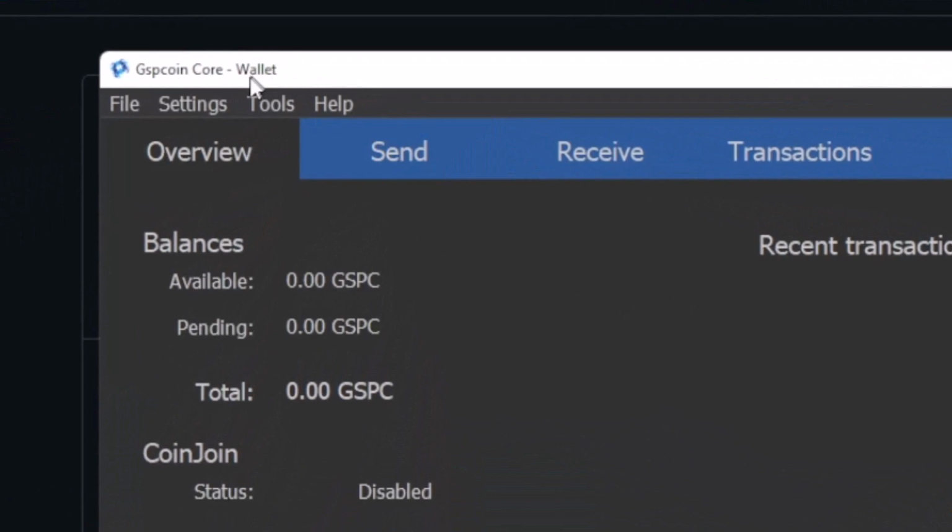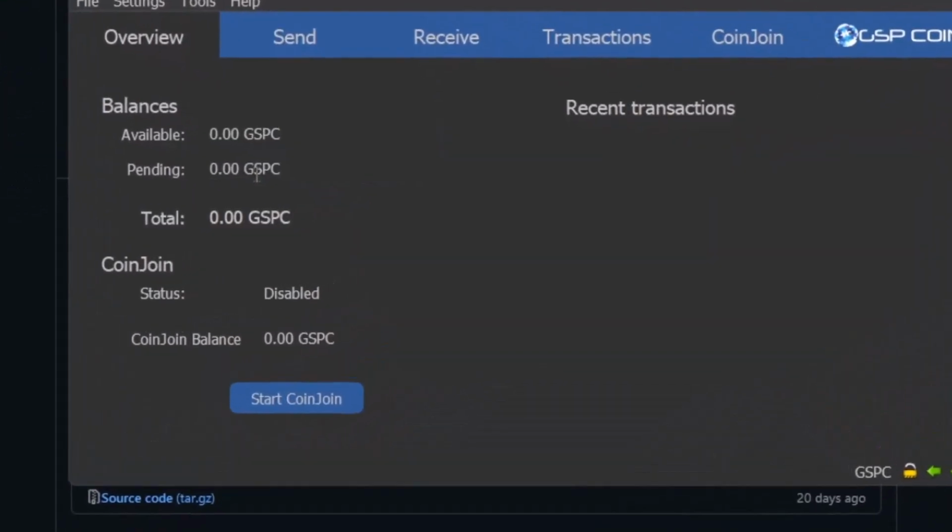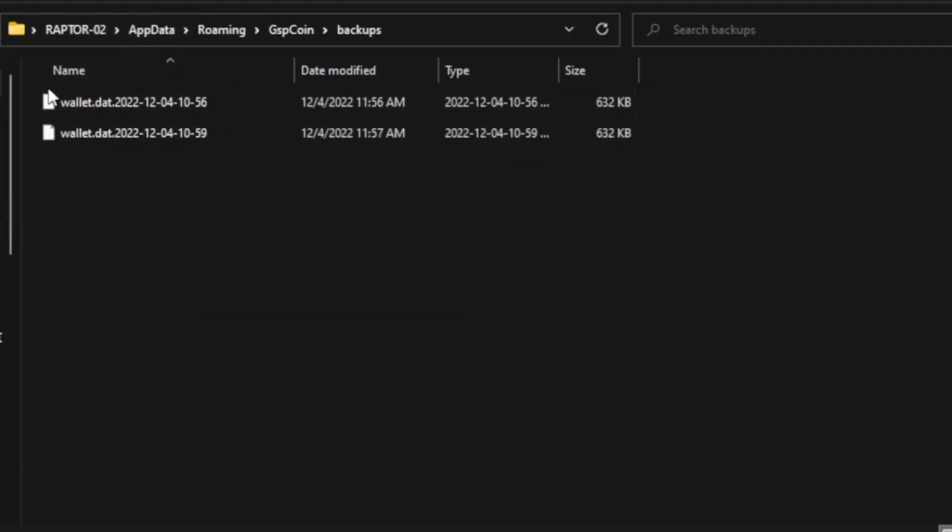To backup your wallet, go to Tools and select Show Automatic Backups. These are the automatic backups of your wallet. You can copy this and store it in a safe place.